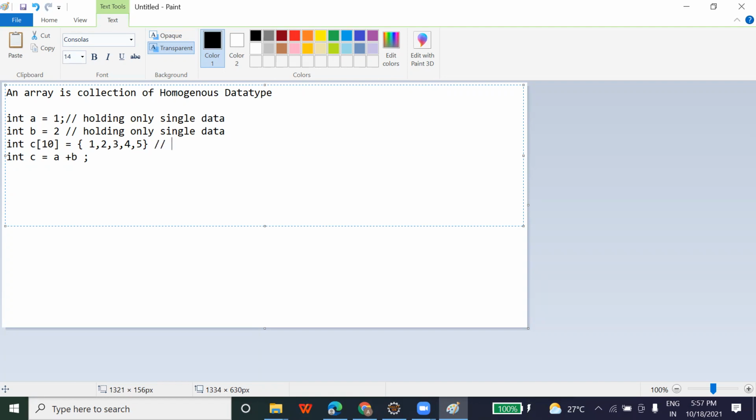So here you can see c is an array holding 5 elements, and all those elements are of the same type. What is the type of these elements? Integer type. Homogeneous means similar type, and heterogeneous means different type. So don't get confused. If you are not aware, you can just look into this. Homogeneous means similar type.